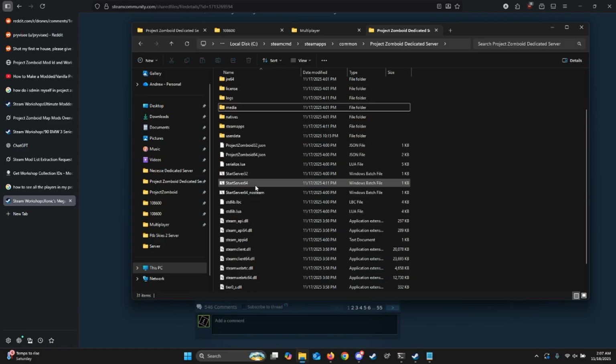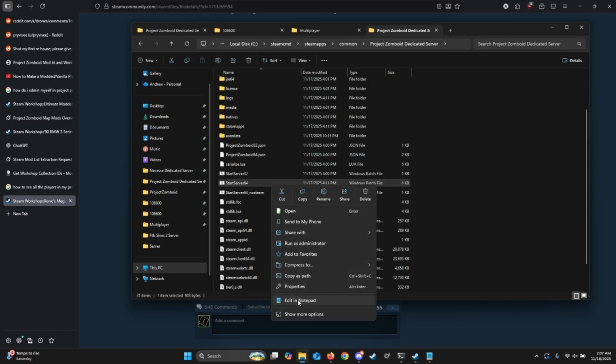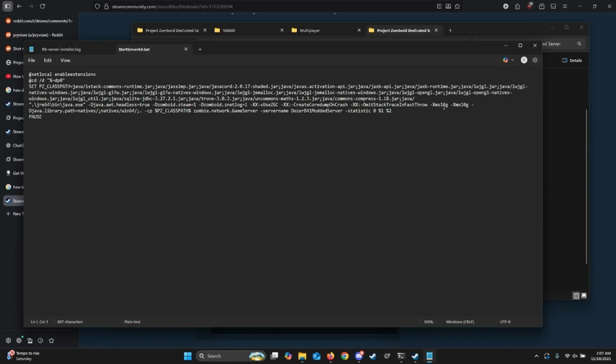This is the start server right here. So anytime you want to start a server, you're gonna click Start Server 64. You can edit it in Notepad. Right here is where you change your RAM. I'm using, I don't know how much you really need. I just have 16 gigs on this laptop, and I heard you don't need much for Zomboid, so I'm just using 10.